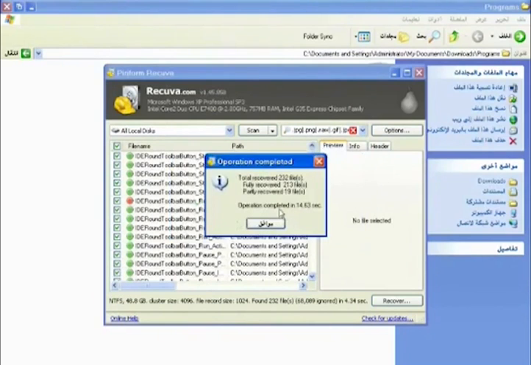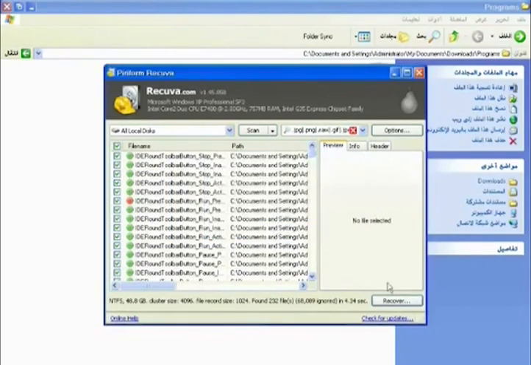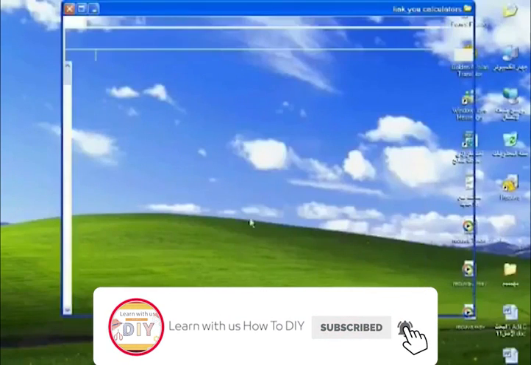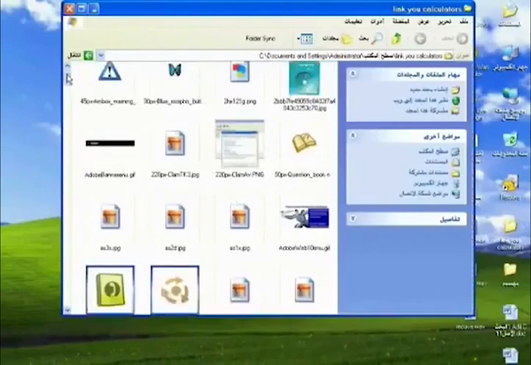Now I'll find all the pictures that you recovered in this folder, which I chose. Those are all the pictures.